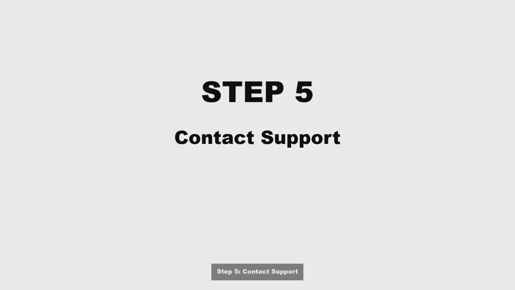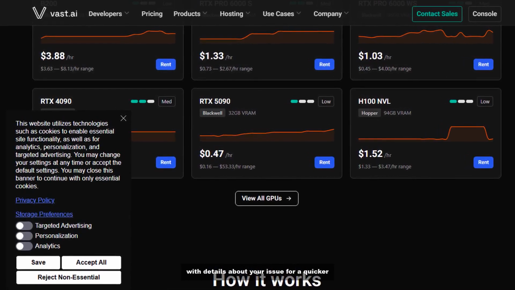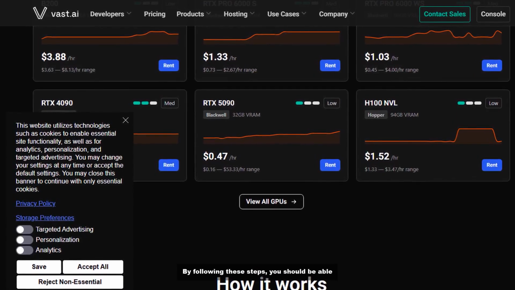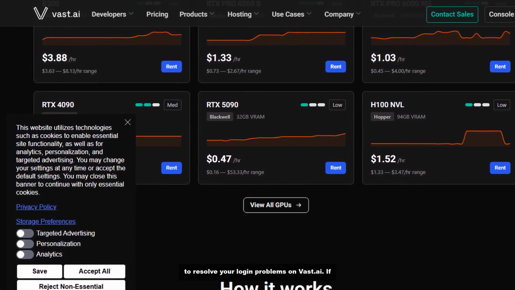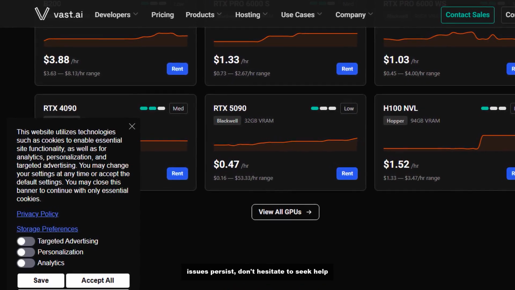Step 5. Contact support. If none of the above steps work, reach out to Vast.ai support for assistance. Provide them with details about your issue for a quicker resolution. By following these steps, you should be able to resolve your login problems on Vast.ai. If issues persist, don't hesitate to seek help from customer support.